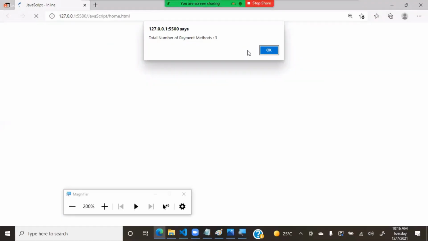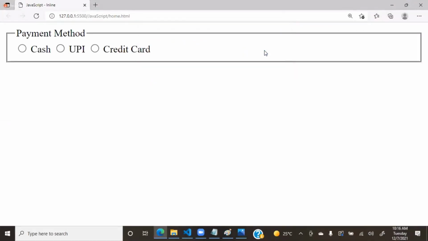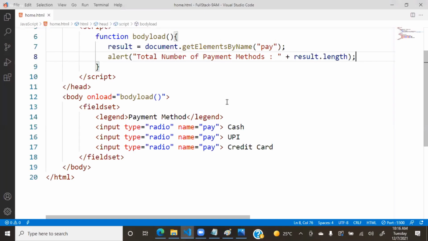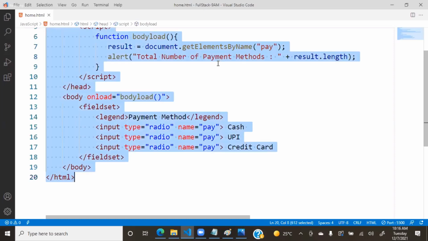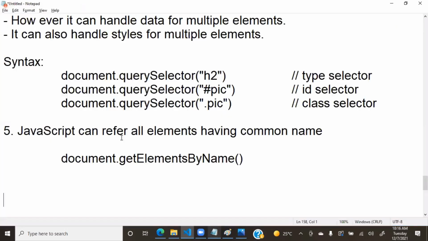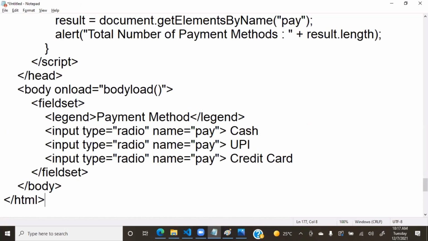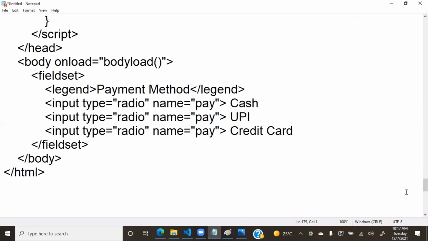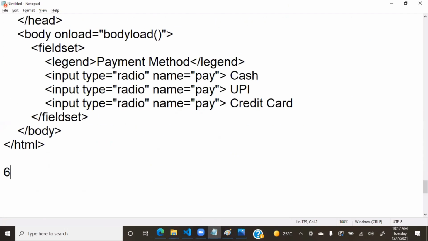Later you will understand why to use this, because we want to collect all the radios that have the same name and belong to a specific category. Then we have to use get elements by name. Get elements by name is used to refer to all the elements that have a common name. That is required in various situations.